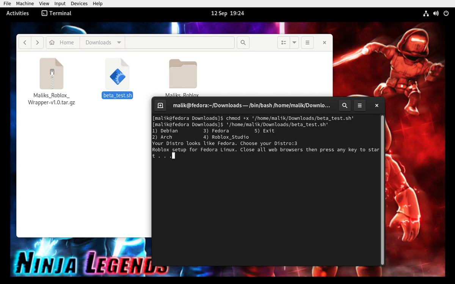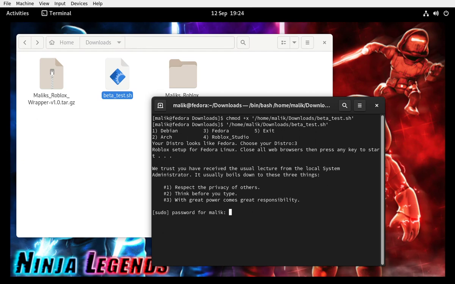It will warn me to close all web browsers, because like I said, this won't work if web browsers are open. It will lock a certain file that needs to be updated. So let's run it now. It needs your password because it has to install some software potentially. If your system has the software, it won't need the password.